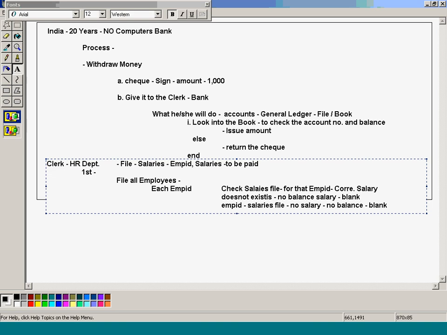So what is he doing? Every employee when he comes in, he is looking into the salaries.txt file, checking the condition. The employee which is coming from an employee's file, does it exist or not? If it exists, what is the balance amount? If they don't have a balance, no balance. If that employee does not exist in my salaries file, I return it. There is no balance for this employee ID.